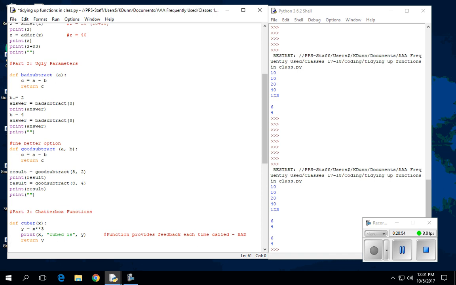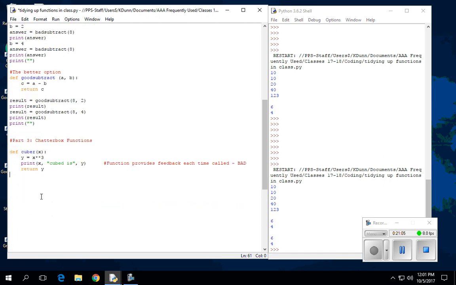Notice over here, I used answer one time and I used result the other time. And that's because those are global parameters. And if I keep using answer, it's going to get confused because I already have answer assigned up here. Okay? All right, so there's my cuber.